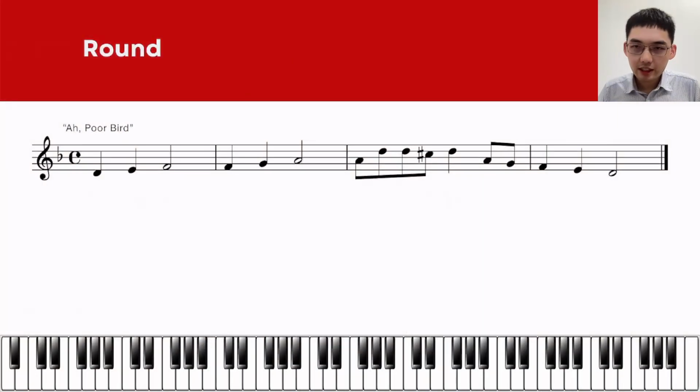The first one is the round, also known as a perpetual canon. This is because you can loop this melody as many times as you like and it still works out. So here I have a tune called Ah Poor Bird, and we're going to play it as a round. I'll start with the right hand and join one bar later with the left hand.